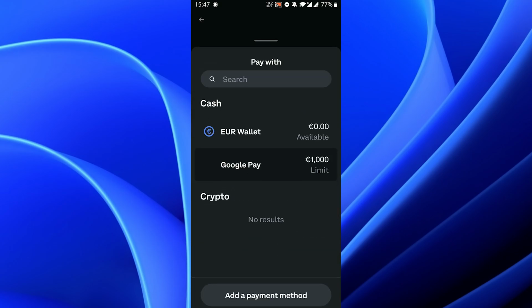Now click here, and here you can choose to pay with your cash wallet. So for me it says Euro wallet, for you it might be USD wallet, GBP wallet. This is the best method because it has the lowest fees. If you don't know how to deposit money on your Coinbase account, go check out the video I've already made on the channel. Or you can also pay with Google Pay, Apple Pay, credit card, debit card, Visa, MasterCard.